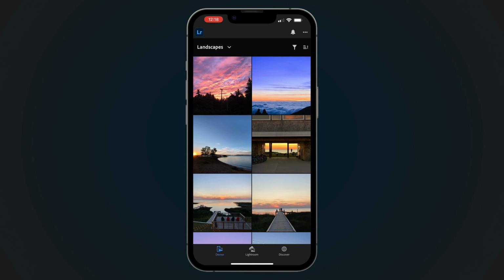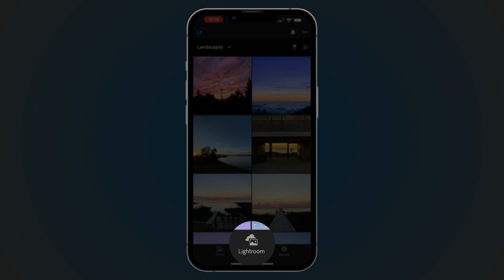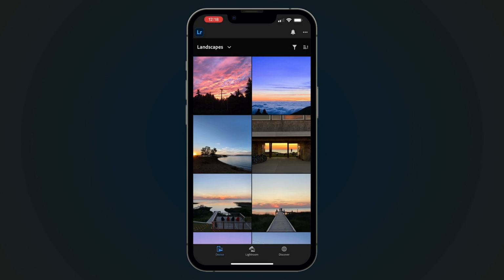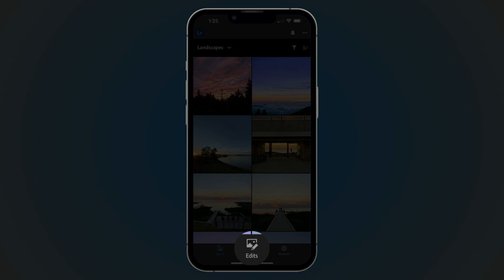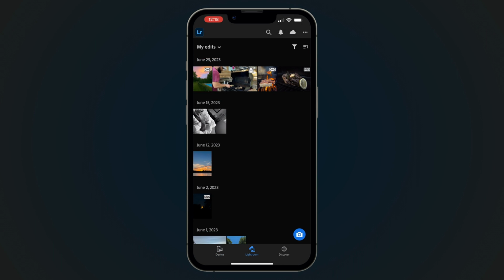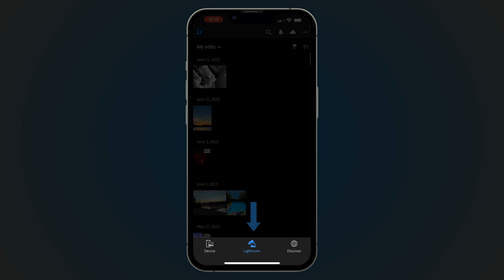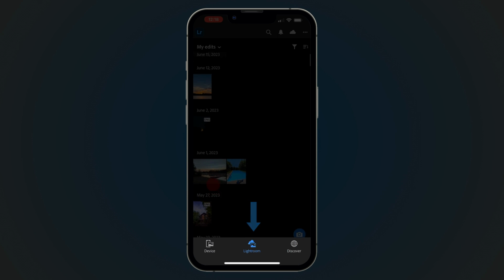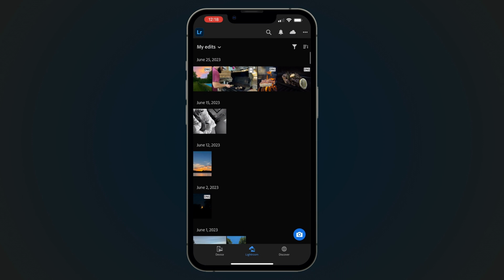The Library tab is now called Lightroom if you have a paid subscription, and Edits if you're on a free version of Lightroom for mobile. This tab can now be found in the middle of the bottom bar and contains your edits and Lightroom library. The Share tab has also been consolidated into this view.